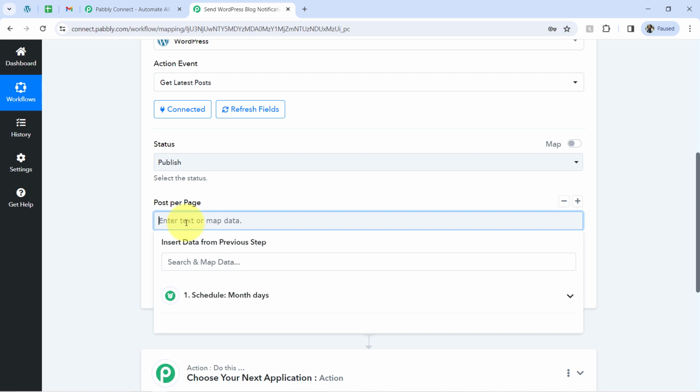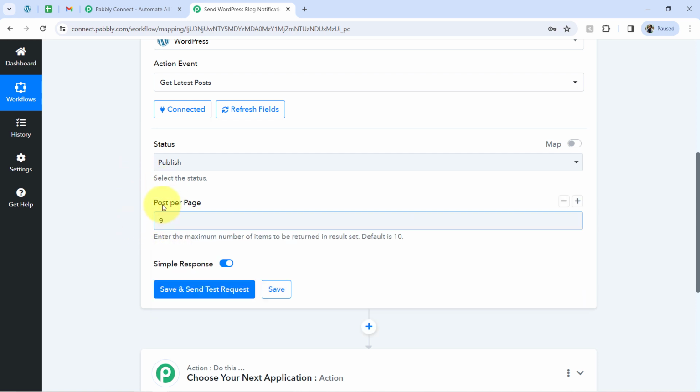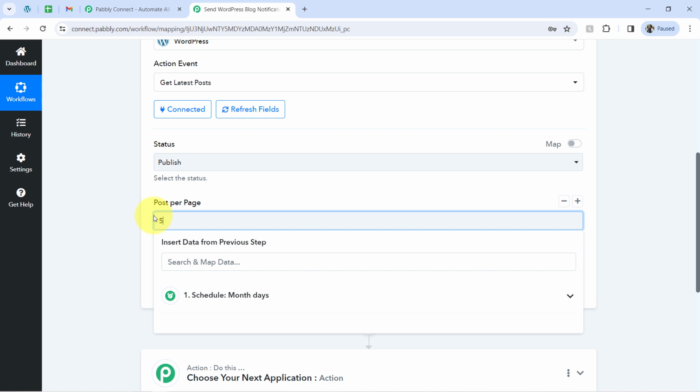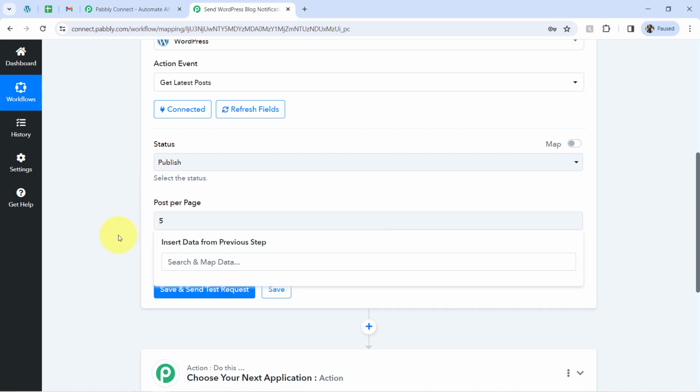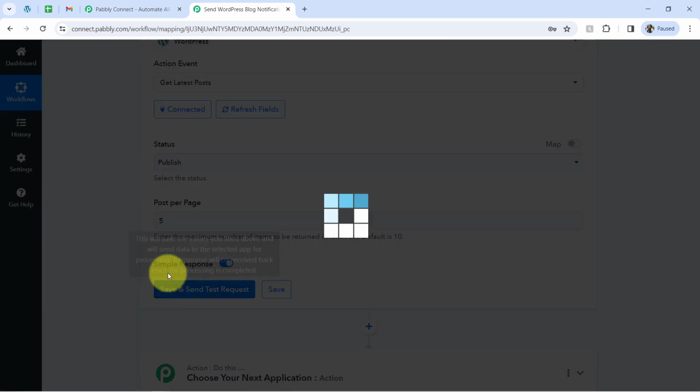Okay, so how about I add 9 as the value? Assume that I want to send at least 9 blog notifications to my subscribers, or how about I pick only 5 blogs? Okay, I think 5 is a decent number. 5 will be a decent number of articles to be sent. Okay, so I have selected the same, clicking on the Save and Send Test Request button.